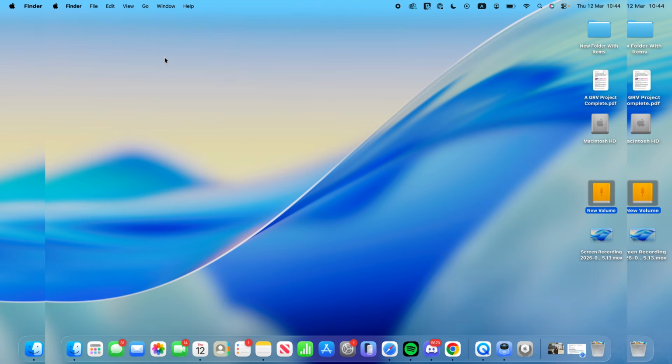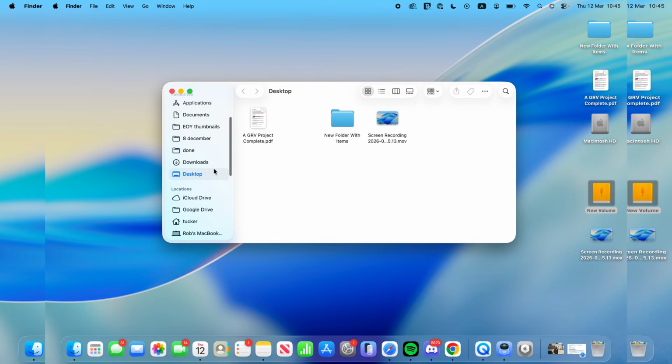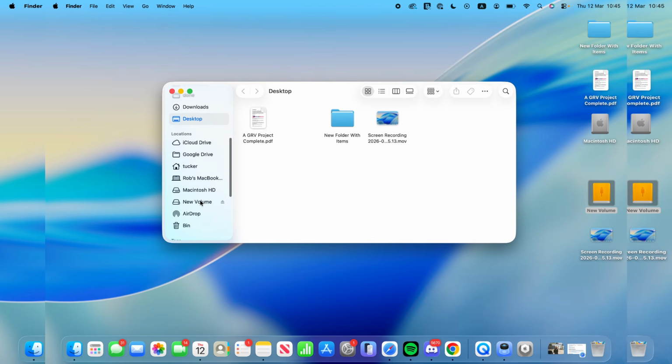What you need to do is make sure your drive is connected to your computer. I've just plugged it in. You can see that it's on my desktop here. And if I open up my Finder, I can look on the left and scroll down into Locations and we should see it here.